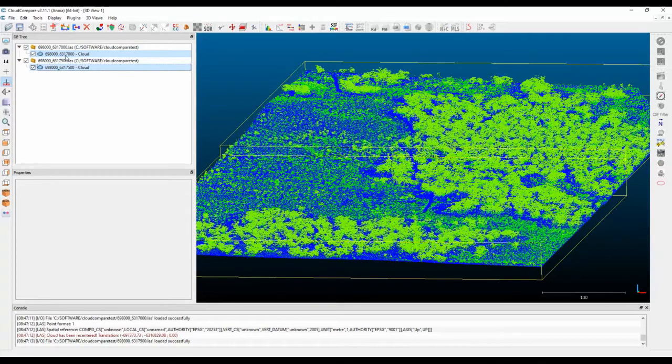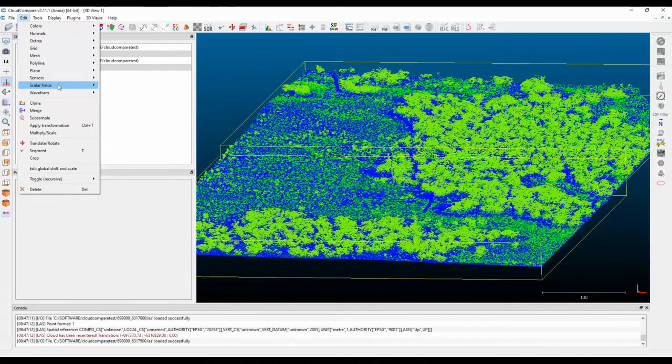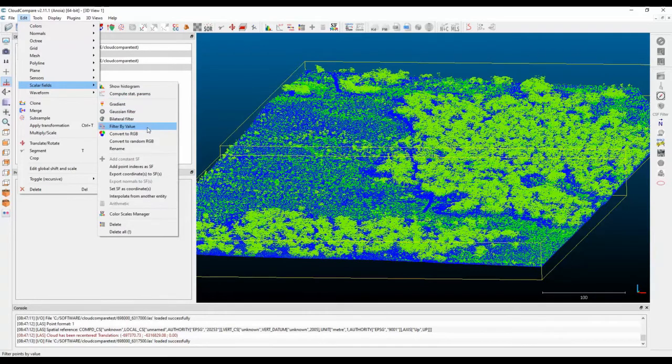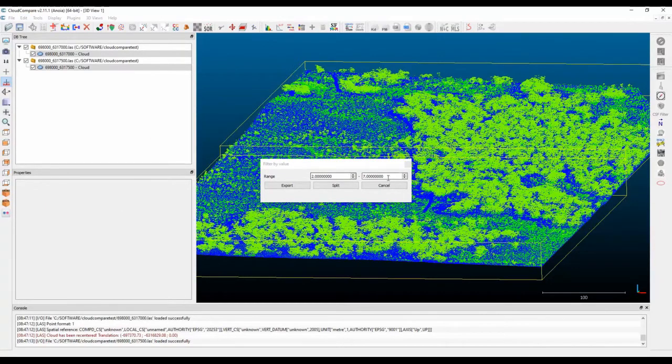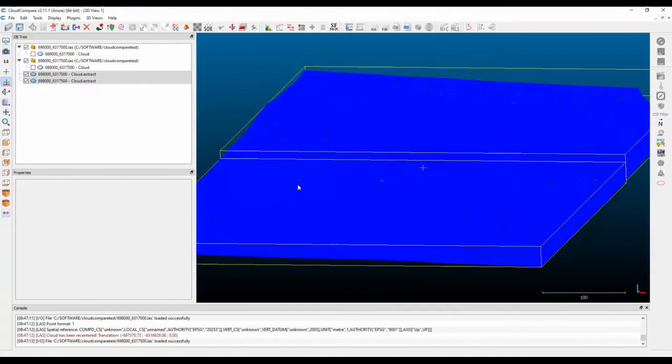So I can select both of my point clouds there in the DB tree on the left. Go to edit and go to scalar fields, and I can say filter by value. Now you can go check the LAS classification index, but there's about 40 classification numbers, 0 to 40, in LAS files. Number 2 is ground points. So I'm going to filter down here. I'm going to just change the range to 2 and hit export.